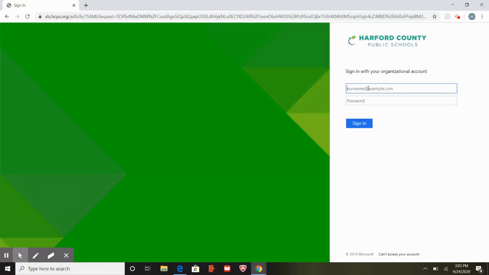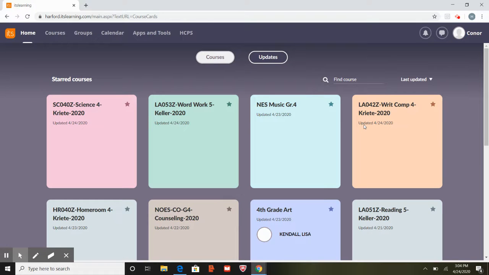So I have parent permission to use a student's login information. So you can tell right away that this student is in third, fourth, or fifth grade because I use their first name and their last name as a part of their username. And then I'm just going to click sign in. And now I have done it. I can celebrate. I am officially in It'sLearning.